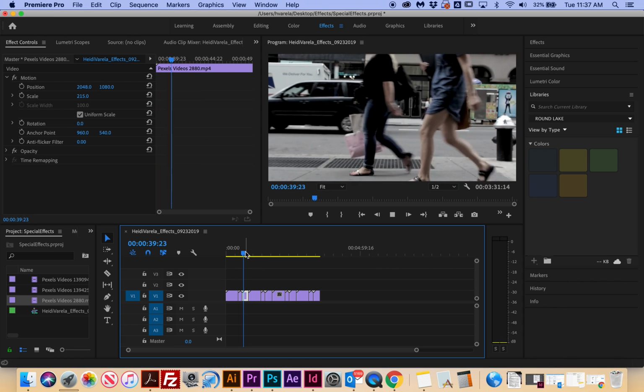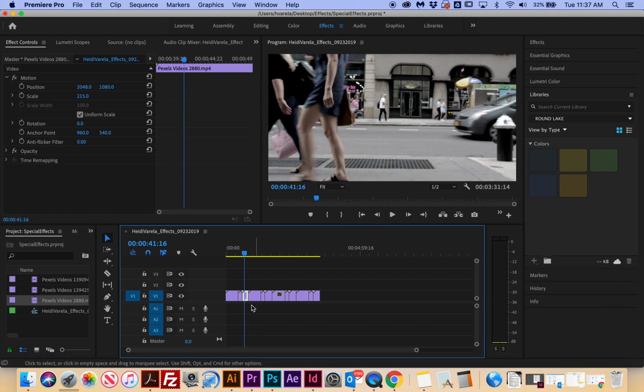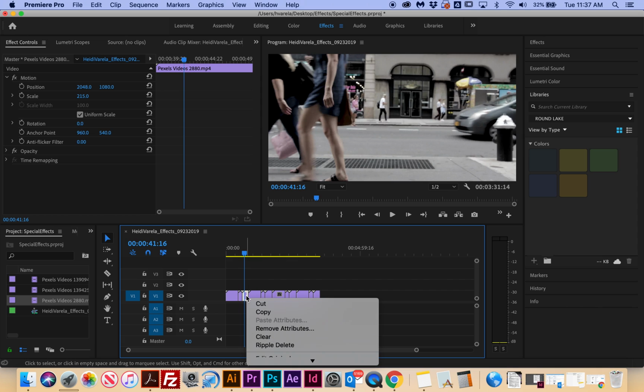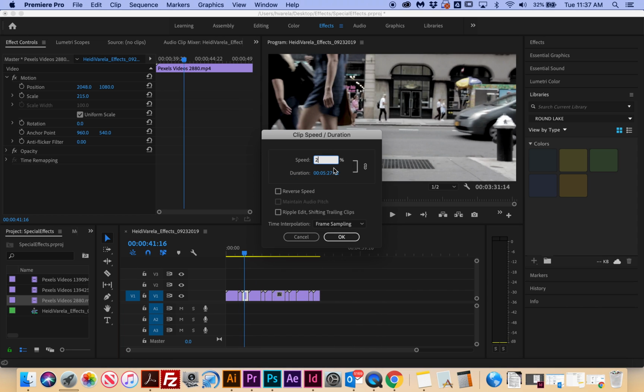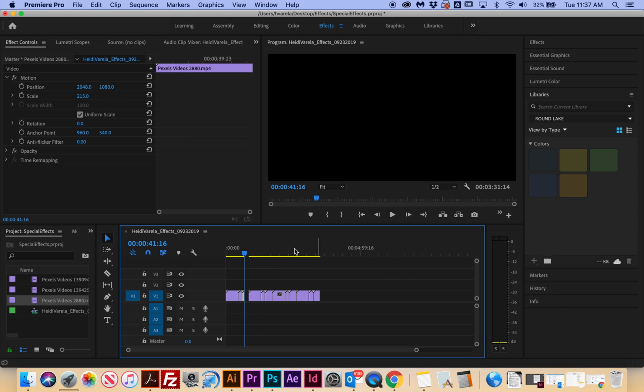Notice it's slowing down the motion, and it's now taking up more space on the timeline. And if I right click and say speed duration and change it to 200%, this is going to make it super fast. So I'm going to say okay.